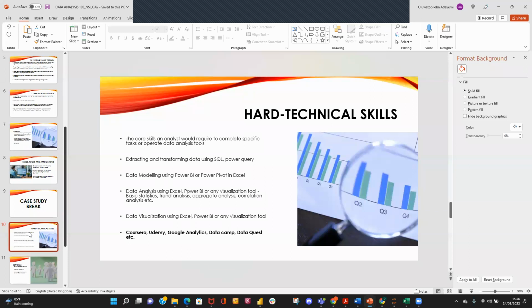Something that I noted here at the bottom is that I just wanted to give us an idea of some of the places where we can learn these hard skills for data analysts. So here I've mentioned Coursera and Udemy. Udemy is a very good place where you can learn things like SQL and general data analysis. Google Analytics has a mini, what would I call it, certification that they have for data analysts.